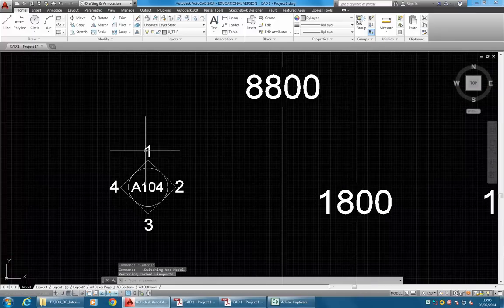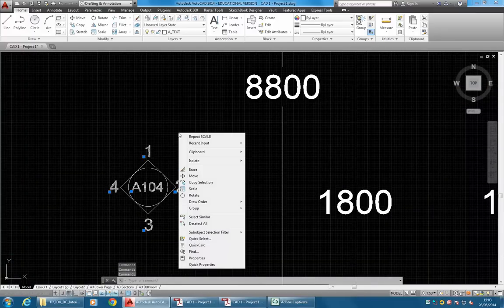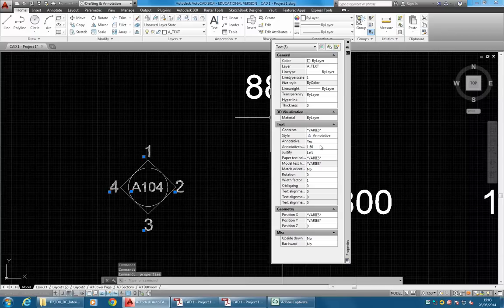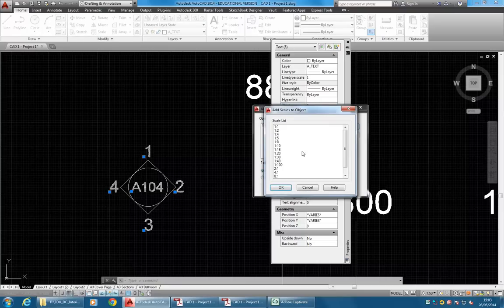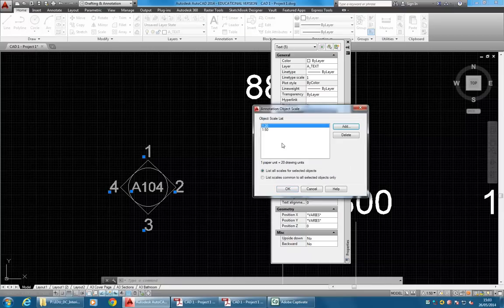In my properties, I'm going to select all of these text objects, and then right click and go to properties. And you can see then the annotative scale is still set to 1 to 50. Okay, so to change that, you just need to go to Browse, and then add a new scale. So I'll add 1 to 20, and then remove the old scale if you don't want it anymore. So you can have multiple scales, that's why you get the option. But I don't want multiple, so I'm just going to delete that one and leave 1 to 20.